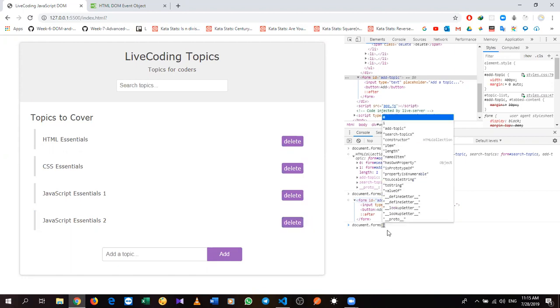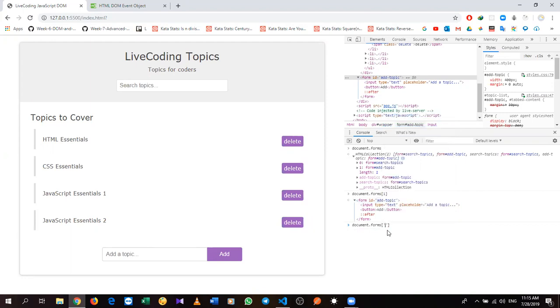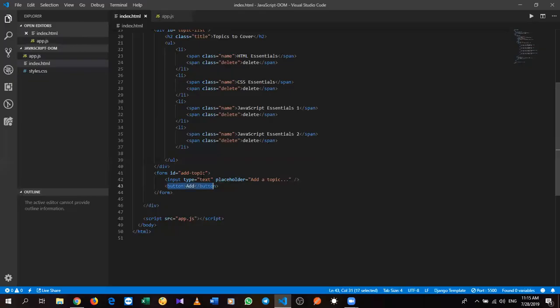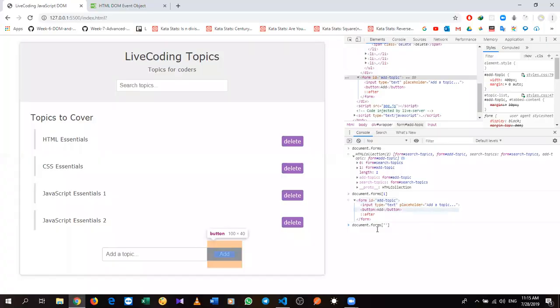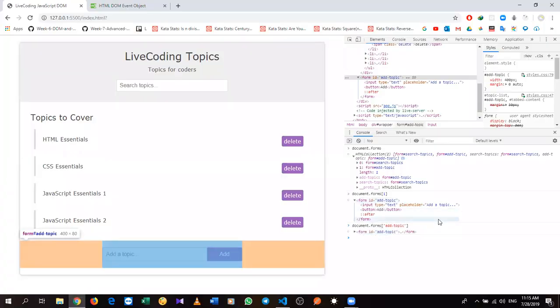Also, you can get it by the class names. So what's the class name? Add topic. Sorry, not class name, it's ID. You can get it with the ID. So document.forms add topic gives you again the same.